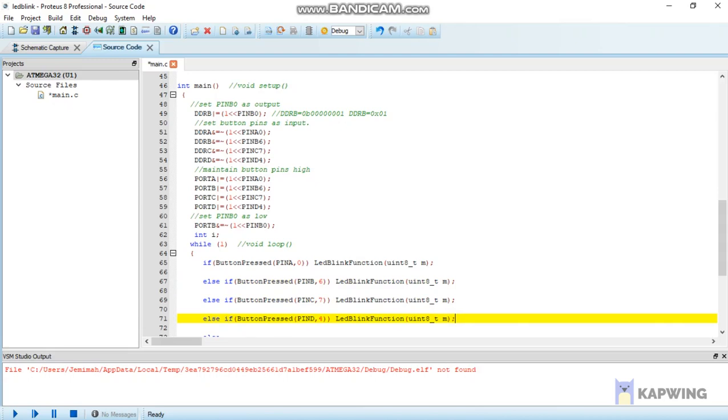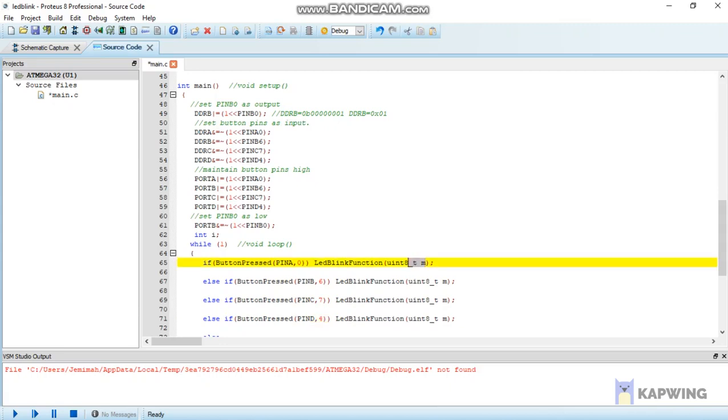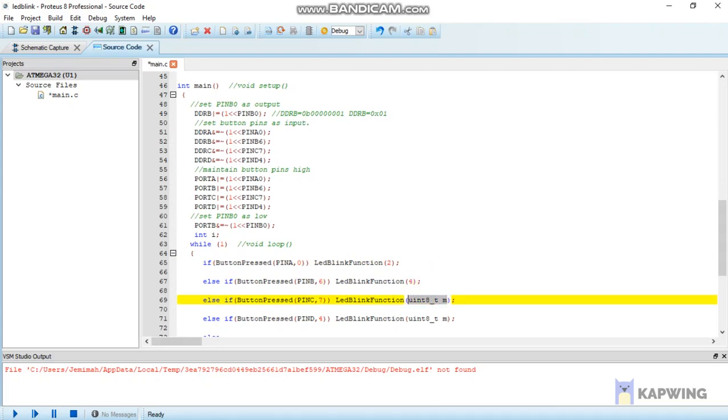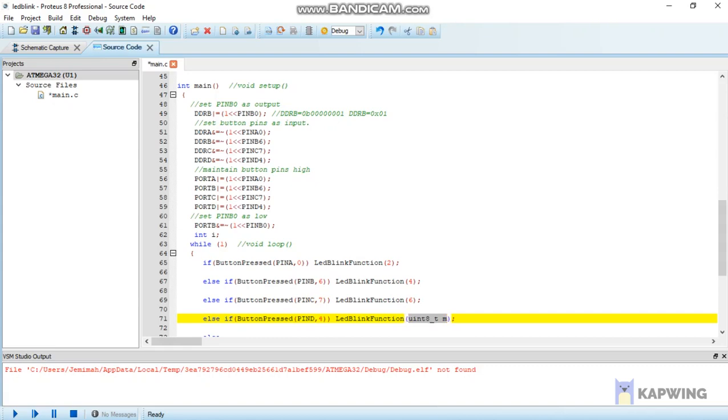So whenever we push a button, this function is called, and we have to pass a value. It's taking in a value. So pin A0 was actually supposed to blink our LED twice. So our function is going to take this one, 4. Then this one was supposed to blink it 6 times, and then the last one will blink it 8 times.